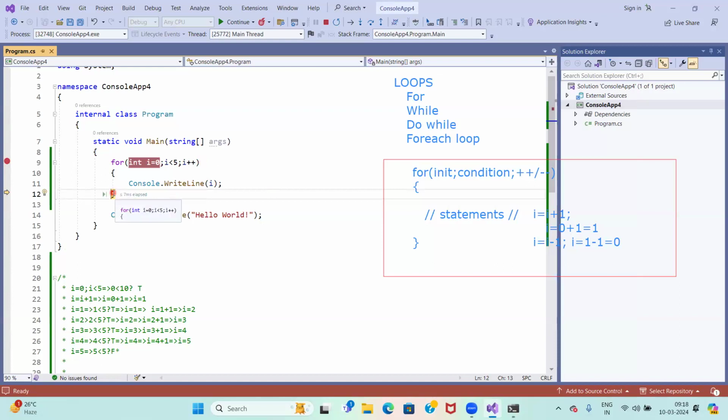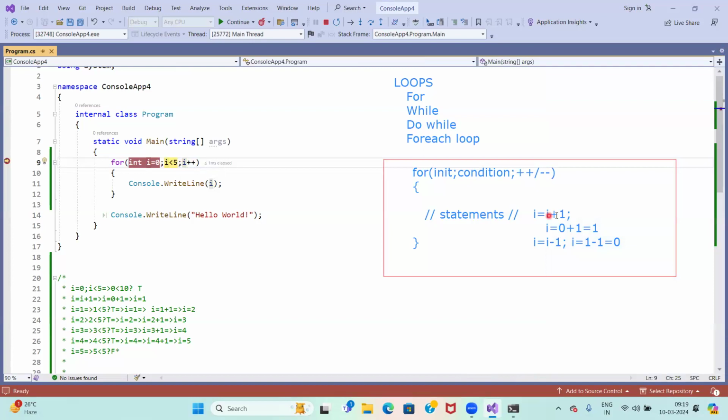From line number 12, it will go to line number 9, the I plus plus section. Still the I value is 0. Press F11. Now check the condition. The I value has become 1 due to the statement I equal to I plus 1. Now I value becomes 1. Checking the condition, I is 1, so 1 less than 5, the condition is true. It will go inside and print the value.